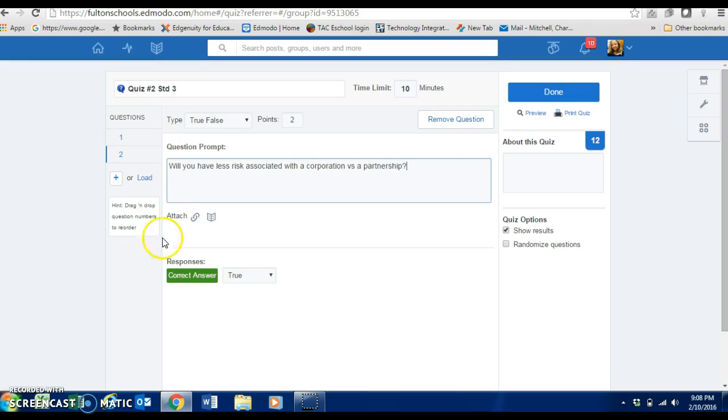Very basic question, but I'm gaining an understanding as to whether they know off the top whether a corporation is shielding them against risk versus a partnership shielding them against risk. Okay, now what's the correct answer? The correct answer is true. You will have less risk associated with a corporation versus a partnership. So the correct answer is true. Okay, so I'm finished with that question.